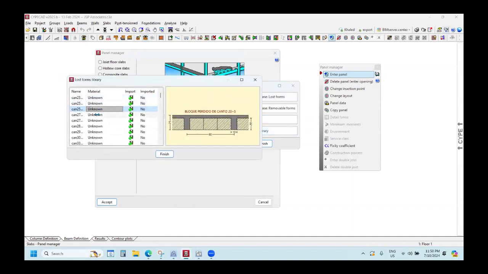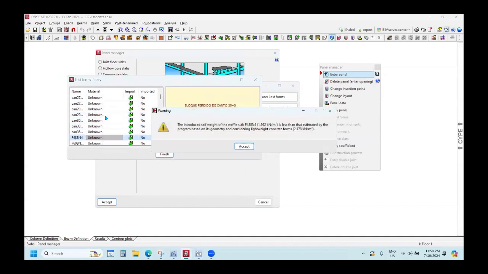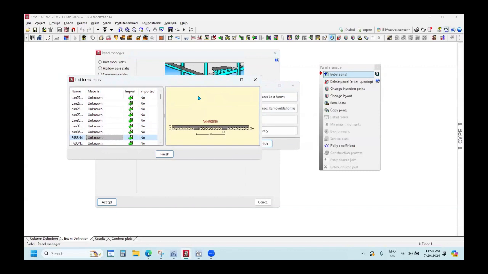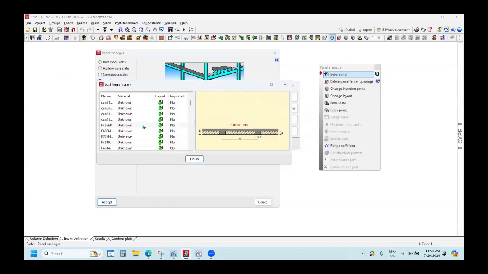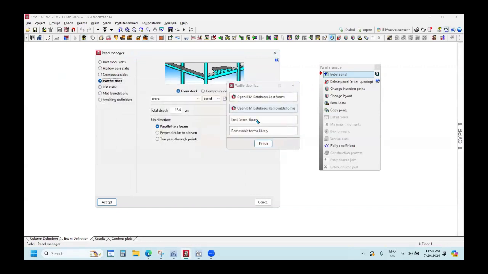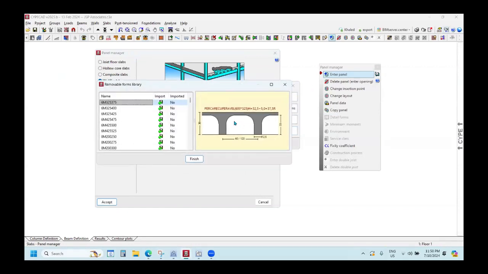Okay, so this is the lost form. From here, you have it. And again, if you want to customize it, it is very easy to customize. Right now, let me just show you some of them. And if I go to removable, this is now the removable type.